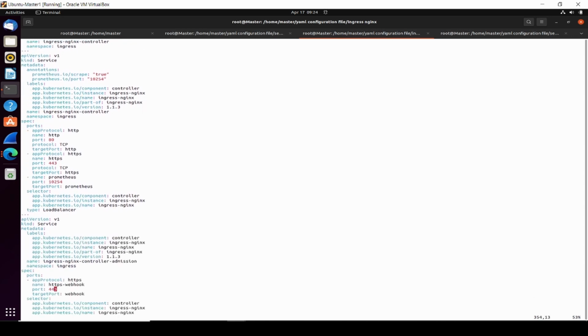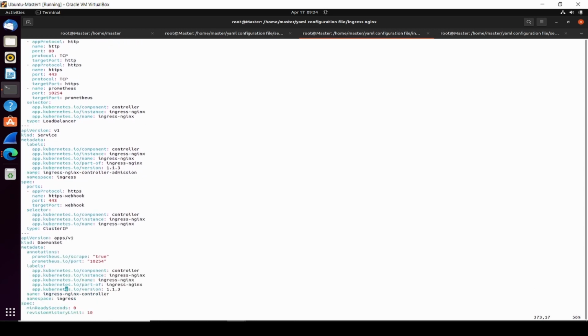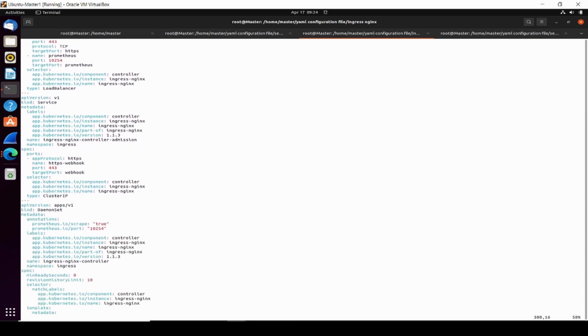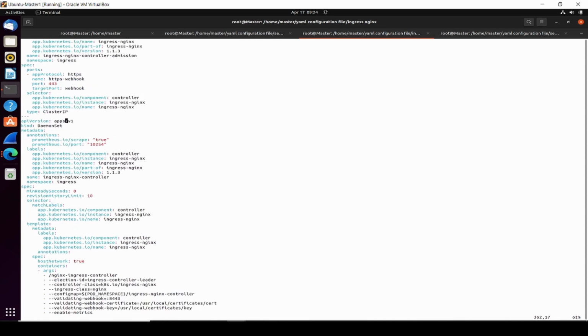Then this is also a service, but this one is the admission service, and you don't need to configure anything for that. I'm sorry, I also configured my Ingress controller service as a load balancer. Second, you also have to configure your DaemonSet or your Deployment. Because I want to use a DaemonSet, I use a DaemonSet here. Maybe you are using a Deployment; it depends on your configuration.